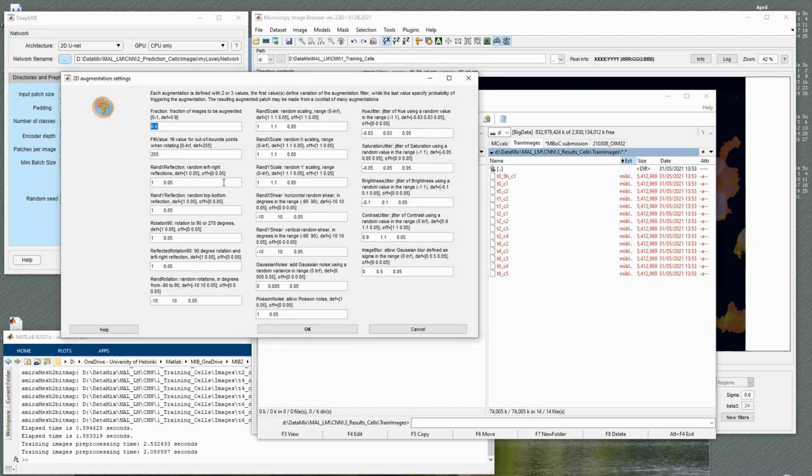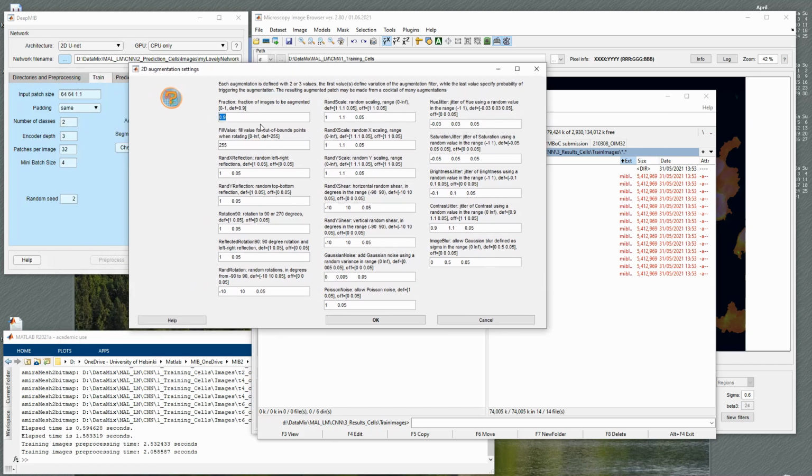So you can see this big list. The first item here defines the fraction of images that are going to be augmented. If I have 1 here, it means that all images that are coming to the network will be augmented one way or another. If I have 0.9 here, then it means that 90% will be augmented, and the 10% of patches that we send to the network will stay as they are.